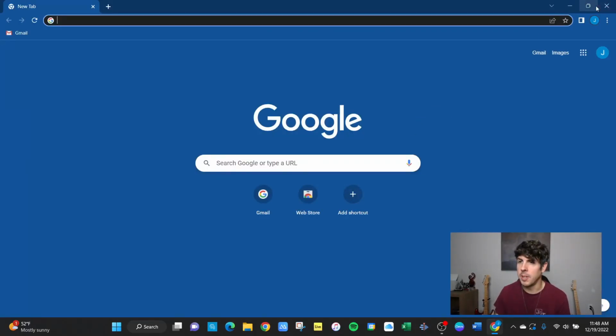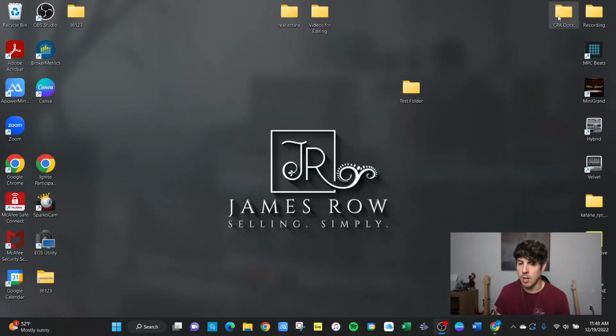I can hit this little button to make it smaller or bigger. And then I can hit this to minimize it. That means it drops down into my taskbar. Now, if you look over here, you'll see Google on my taskbar right here. And you'll see it has a little line under it. That means I have a tab currently open. If I hover over it, it'll show you what it looks like.